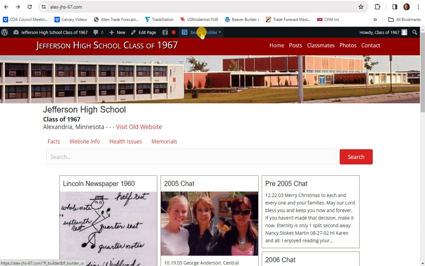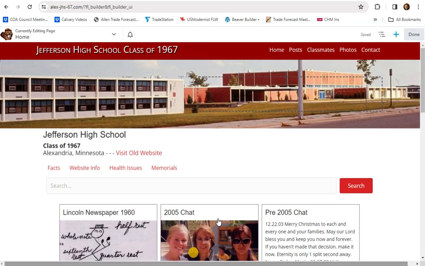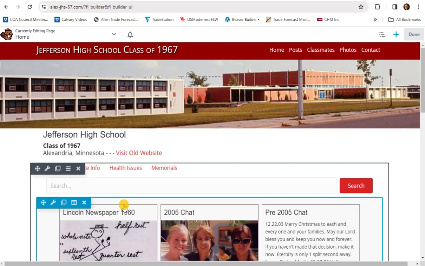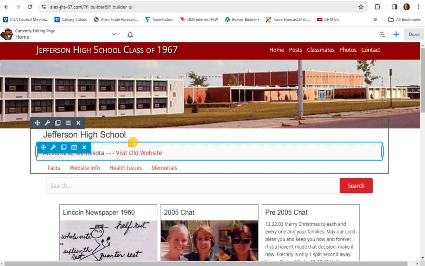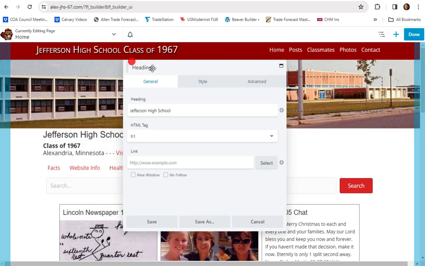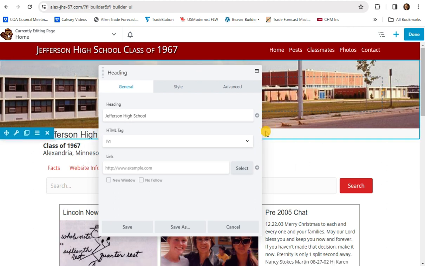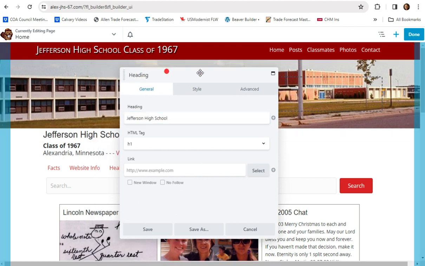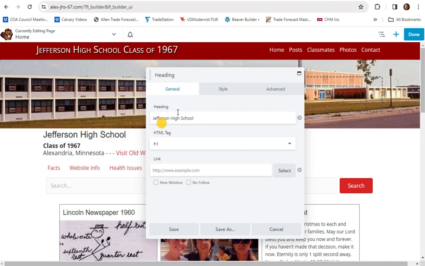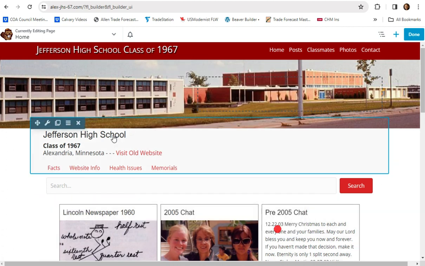So if we use Beaver Builder, then we can get in and edit things on the page. And when you hover over parts of the page, you can see that it's highlighted. So here we've got a heading module. This little box pops up. You can move it around and resize it and stuff. It's got tabs for different settings, but the general tab has the main content of what's here. You can see it says Jefferson High School here, and that's here. It's an H1 tag. That's what we want that to be. It's not linked. We don't need it to be a link. And so we're not changing it. We'll just cancel out of that.